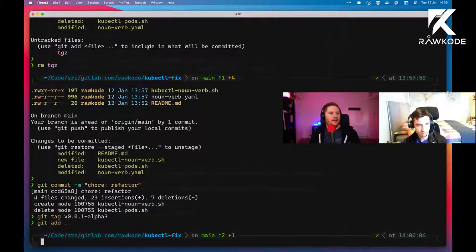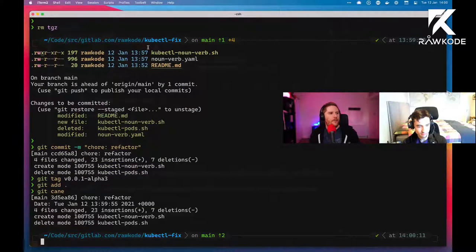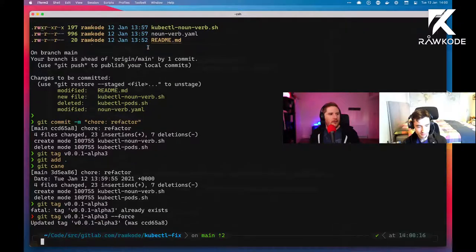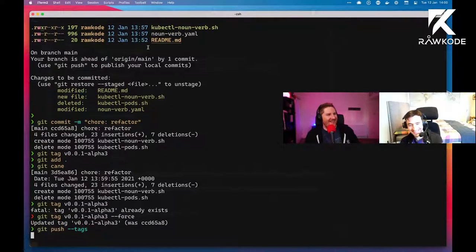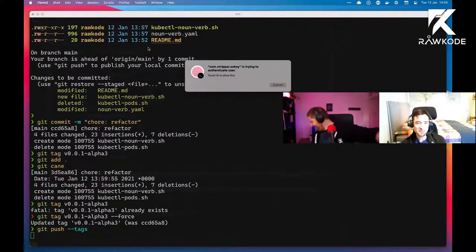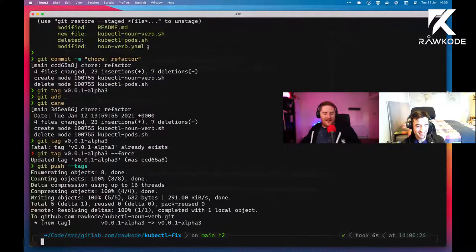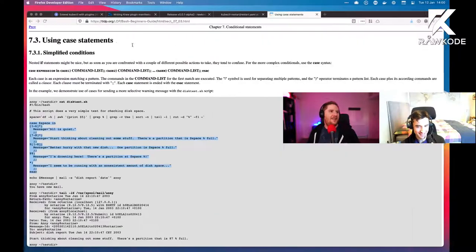Oh, let's update that file. Add, commit. No. Oh, I've got an alias for that. Retag it. Stop judging me. You didn't push it. It's fine. All right. Let's get a release on the go.